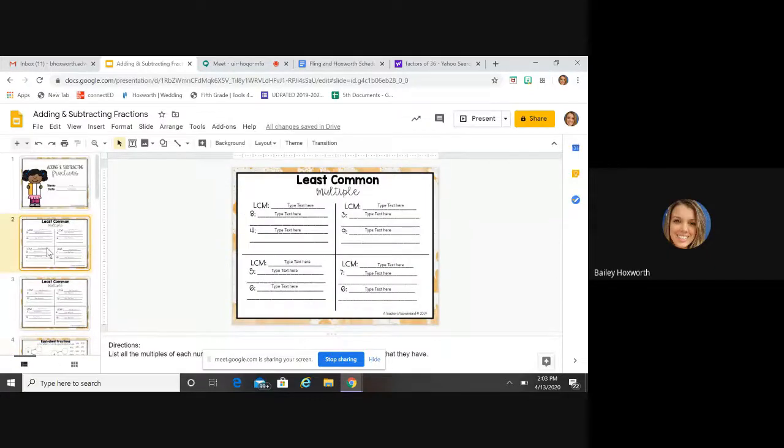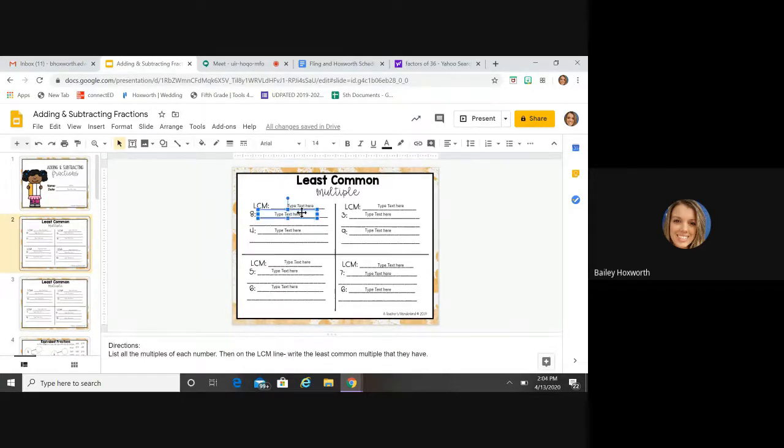All right, first slide. Down here's the directions. List all the multiples of each number. Then on the LCM line, write the least common multiple. Okay, so I need to find the least common multiple for 8 and 4. So right now I'm just going to skip count by 8. Delete my text in my box.